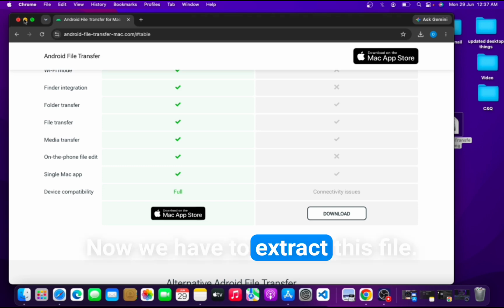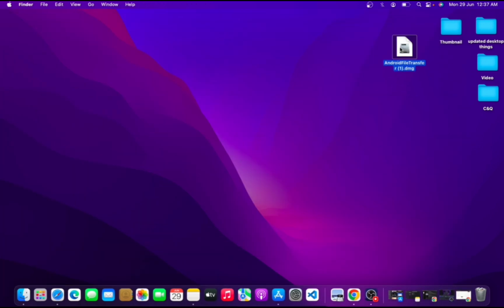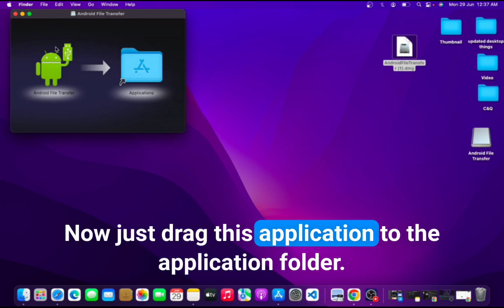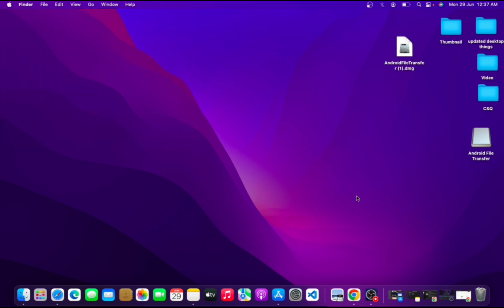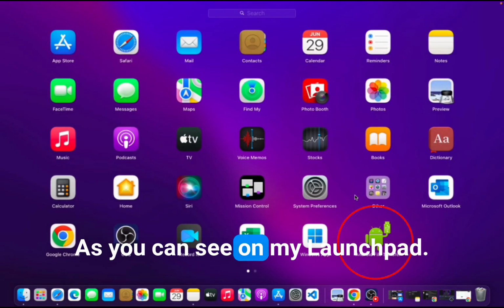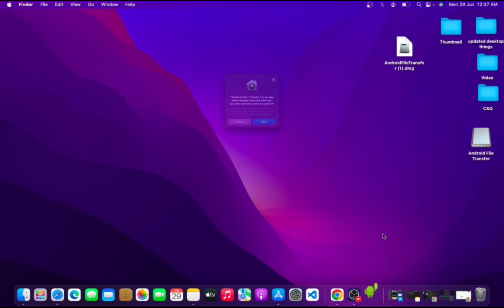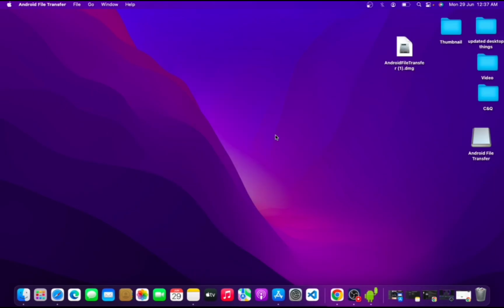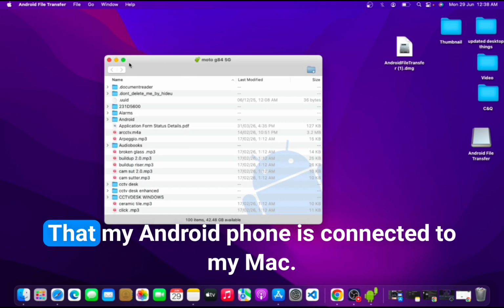Now we have to extract this file. Double click on the DMG file. Now just drag this application to the Applications folder. That's it. As you can see on my Launchpad, it is downloaded. Click on it. Now click on open. And you can see here that my Android phone is connected to my Mac.